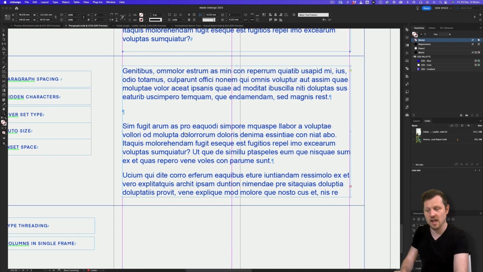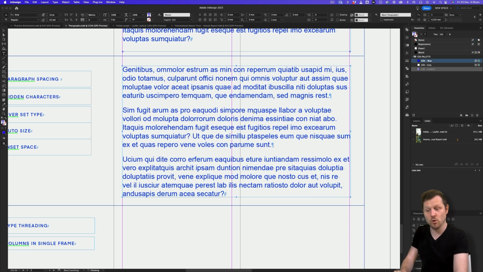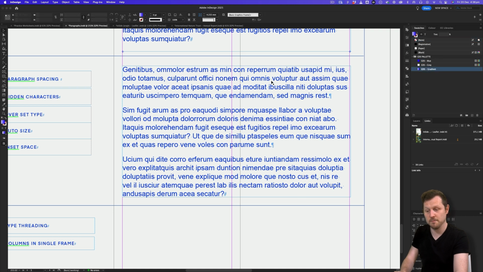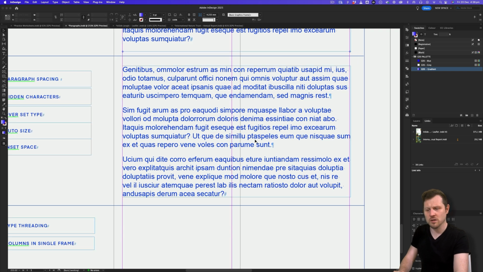Viewing hidden characters helps you identify and troubleshoot formatting issues, especially when working with complex layouts, ensuring that your text flows correctly. These characters won't appear in your final output, but are invaluable for design precision. So I'll just press delete to remove that forced paragraph break space.